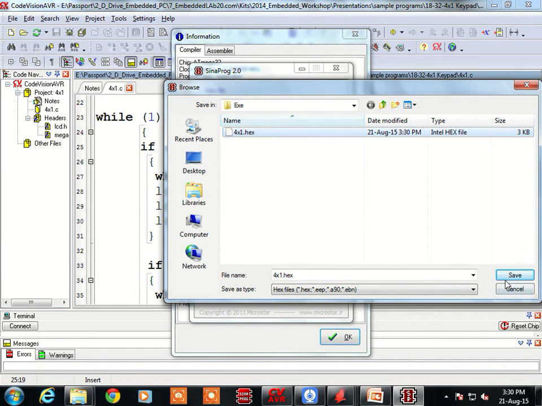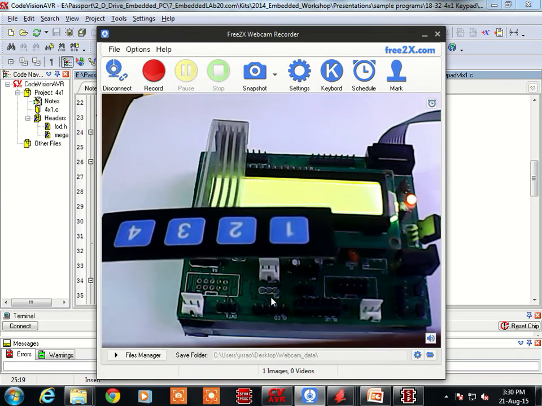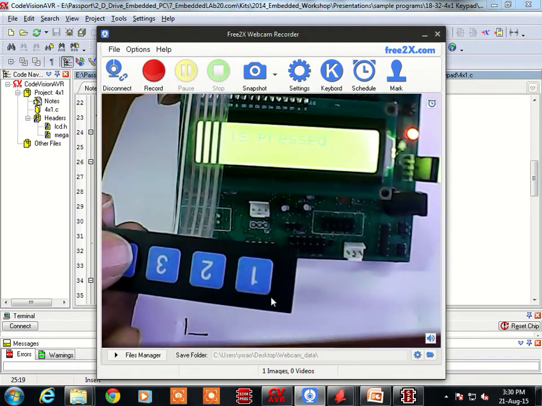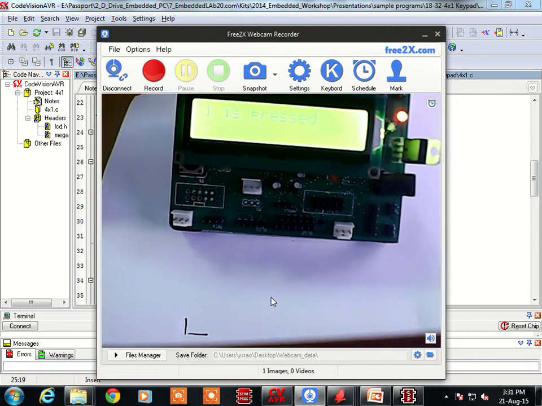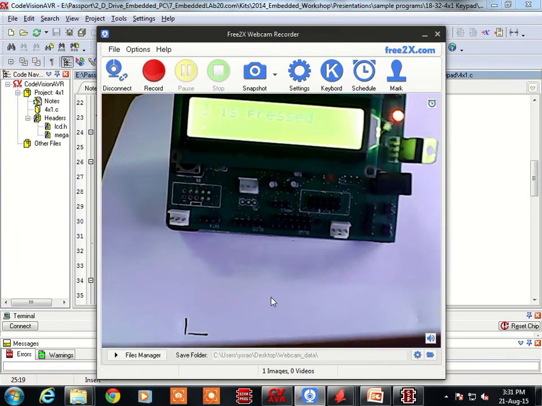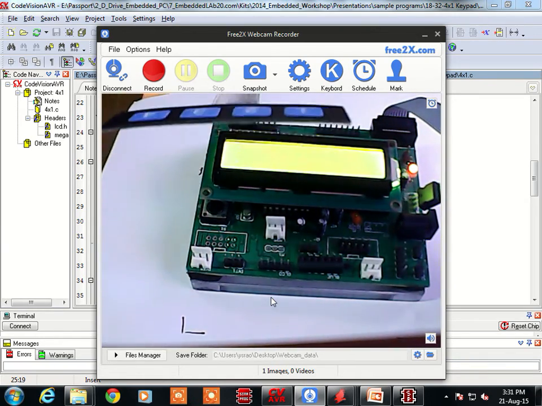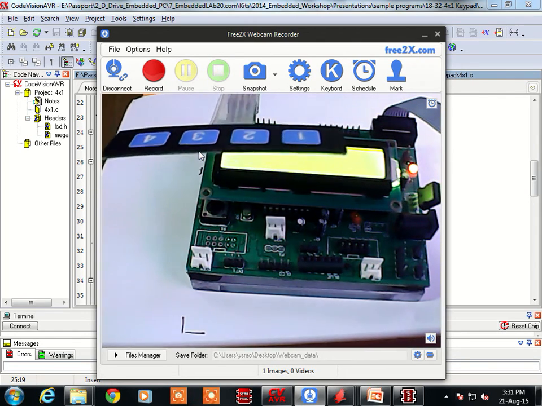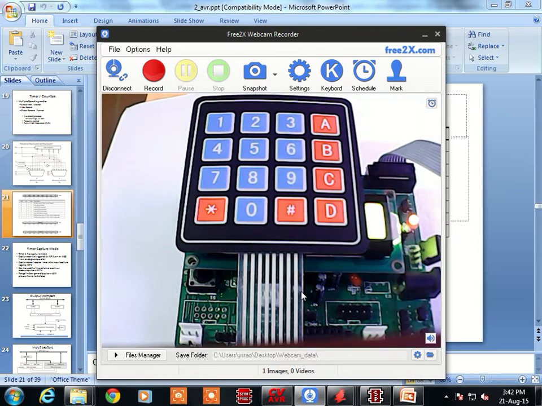So if you load this program after compiling, this is example 18, 4x1 keypad. This is a hex file. So after loading into the flash memory of the controller, if you press a key, as you can see, whenever a switch is pressed, the corresponding key is displayed on the LCD. So this is how one can interface a standard keyboard.